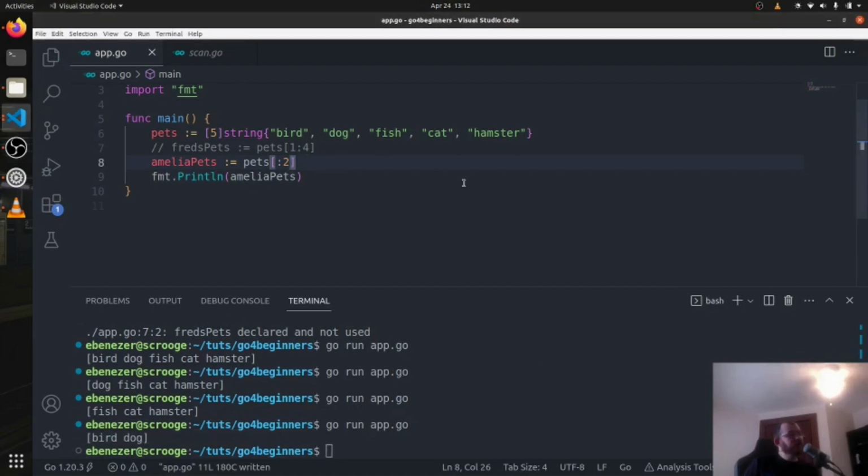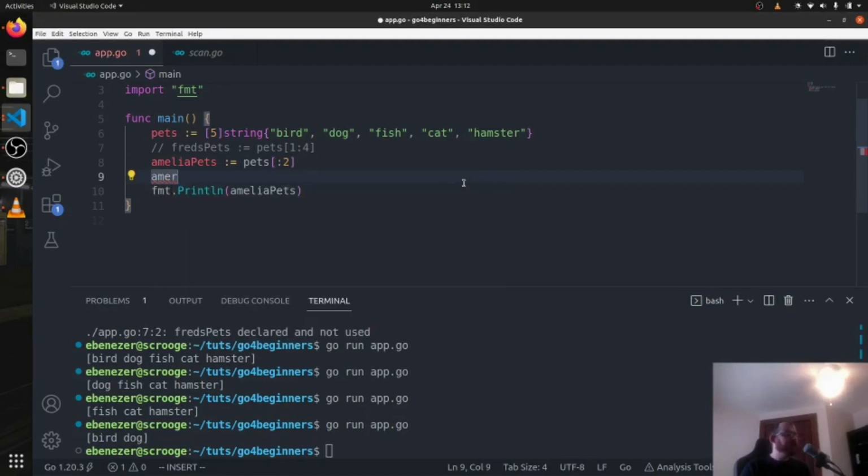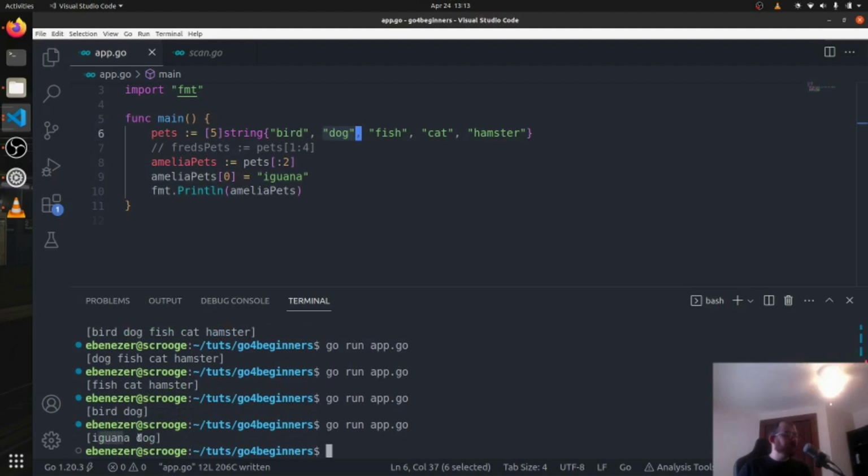Now one of the interesting tidbits here is, let's say we have just Amelia's pets, right? The bird and the dog. Let's say Amelia's pets, we're going to say her first pet, pet 0 equals iguana. I need double quotes instead of bird. So now Amelia's array should be an iguana and a dog. And if we print that, you'll see we get iguana and a dog. It's no longer bird. Amelia has an iguana.